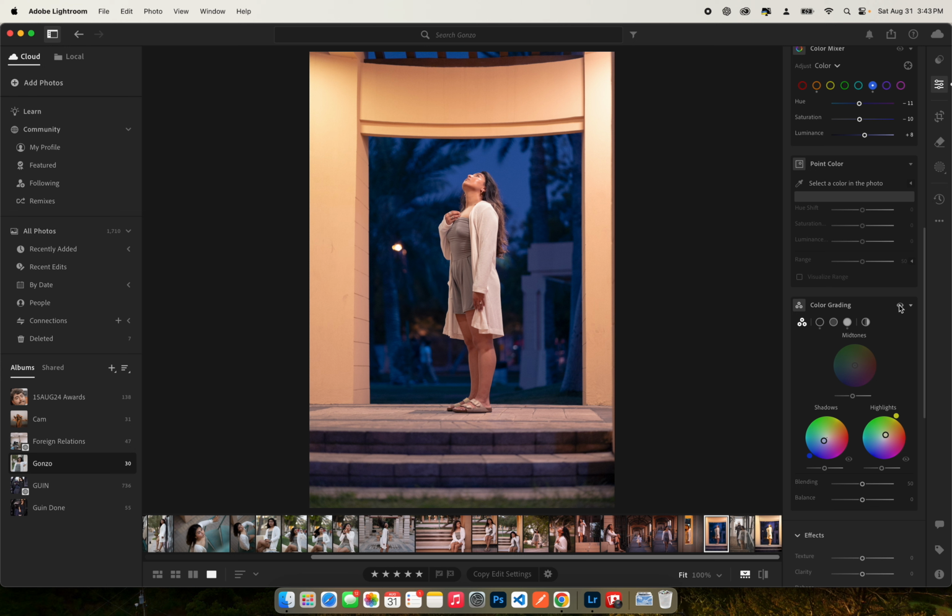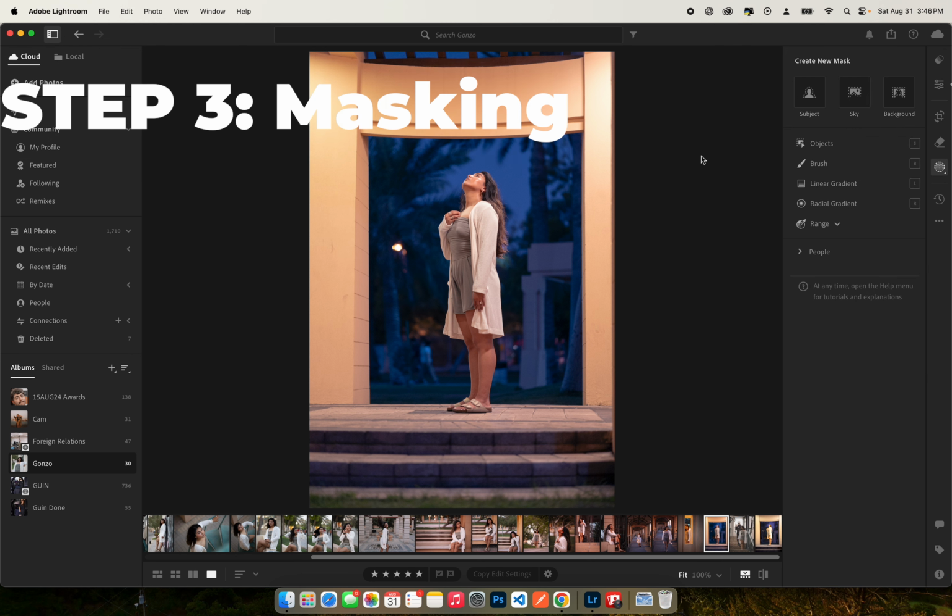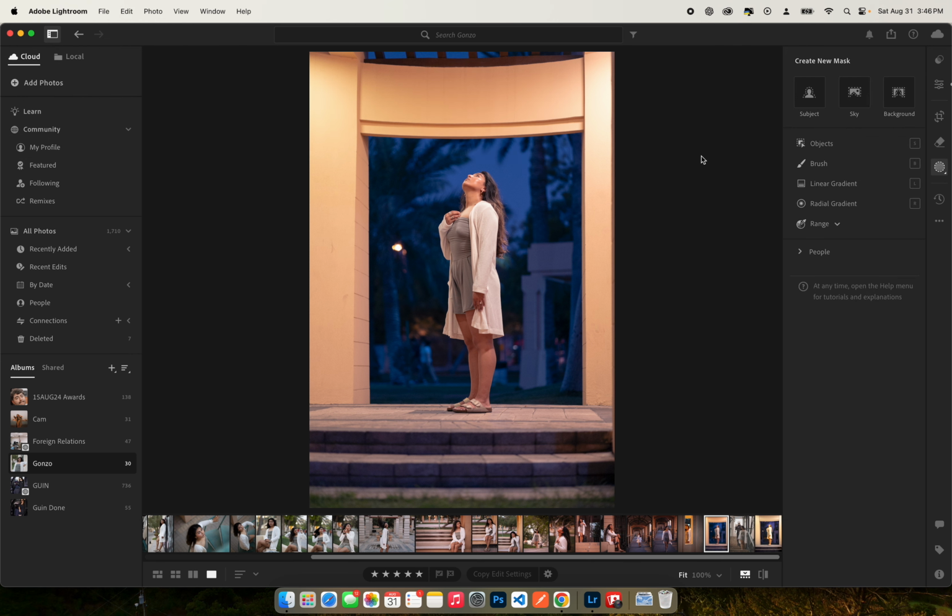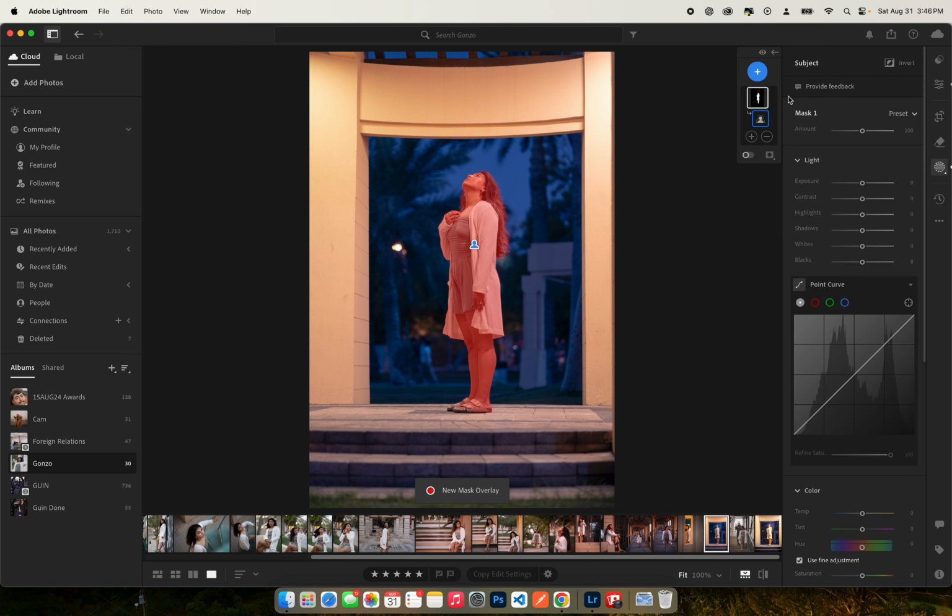Next, we're going to get into refining and masking the subject. All right, step 3, refining the masking. All right, so here is the masking tool down here in Lightroom. We're going to go ahead and create a new mask of the subject. Lightroom's AI really does well of capturing the subject. So let's go ahead and click this button here. As you see, it really is good at selecting subject.